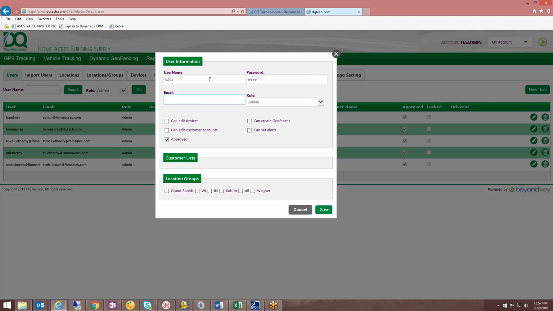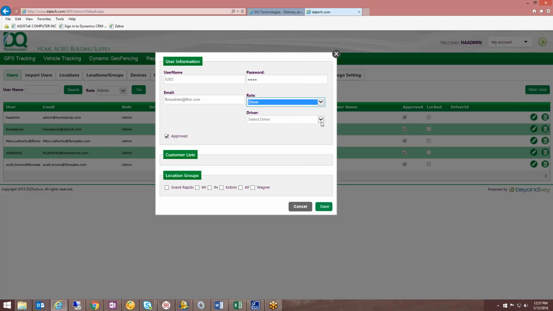The email account has to be an admin account, so we're going to use FBM's admin account. Typically an admin user is what we use for the email, because that is a mandatory field. Under the role, Joe is a driver, so we're going to make sure that we choose driver. And then under here we want to select the driver. Because we set Joe up with a driver profile, he appears in this list, so we can choose Joe. Joe works at the Grand Rapids location, so we want to make sure that we select the correct location. And then from here we can choose Save.